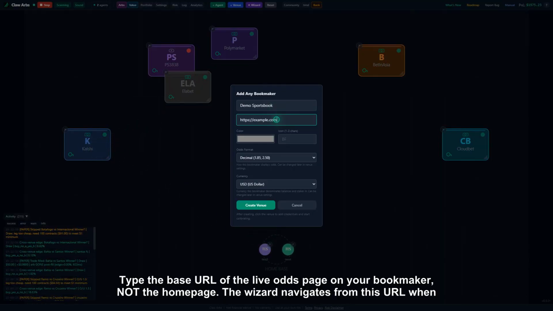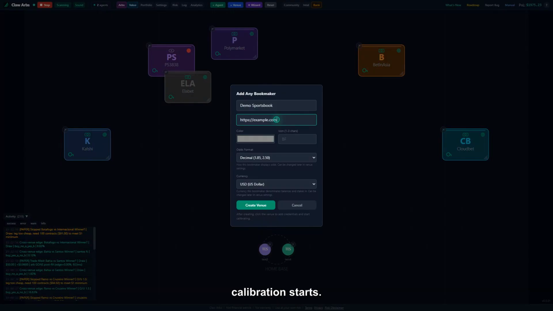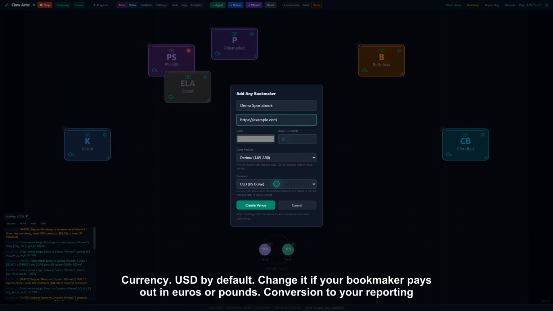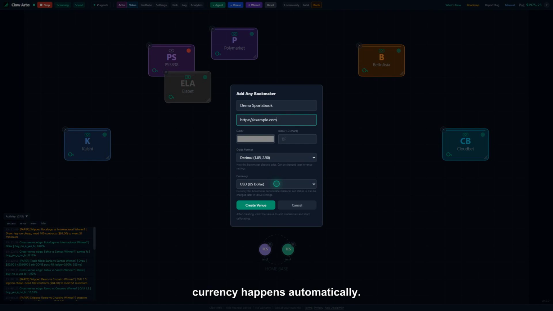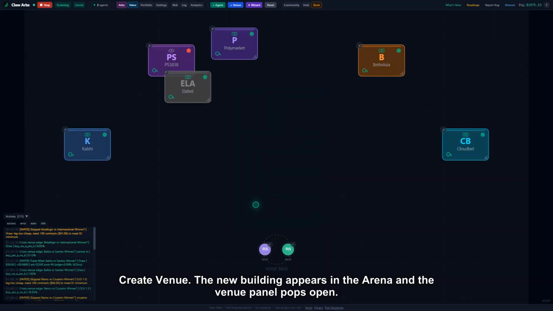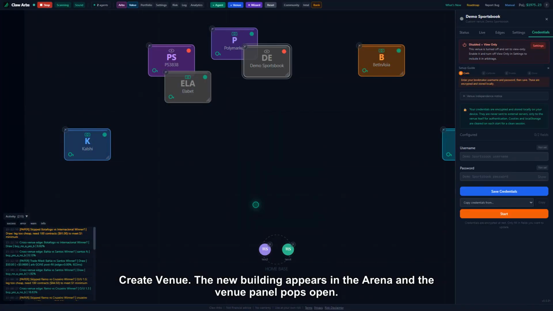Type the base URL of the live odds page on your bookmaker, not the home page. The wizard navigates from this URL when calibration starts. Currency, USD by default. Change it if your bookmaker pays out in euros or pounds. Conversion to your reporting currency happens automatically. Create venue. The new building appears in the arena and the venue panel pops open.